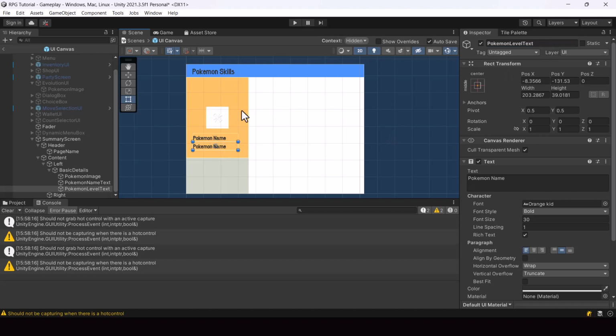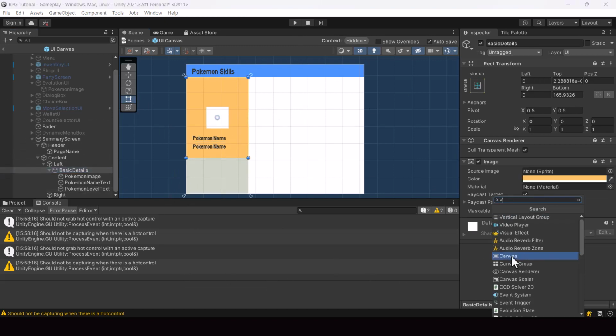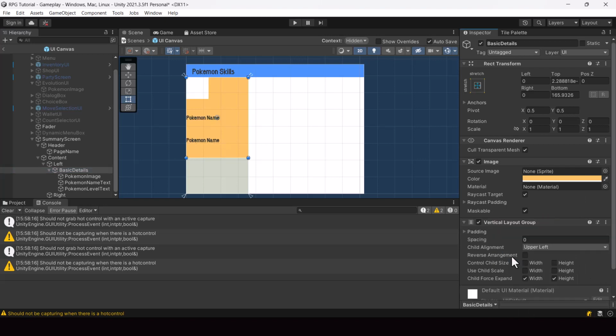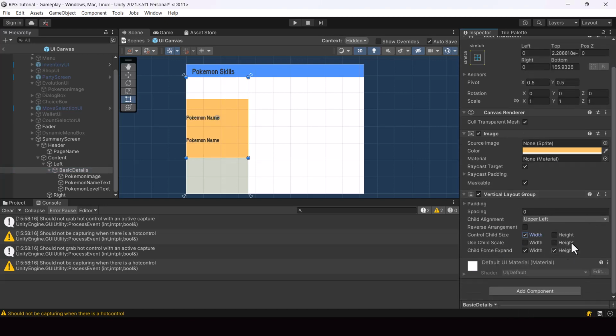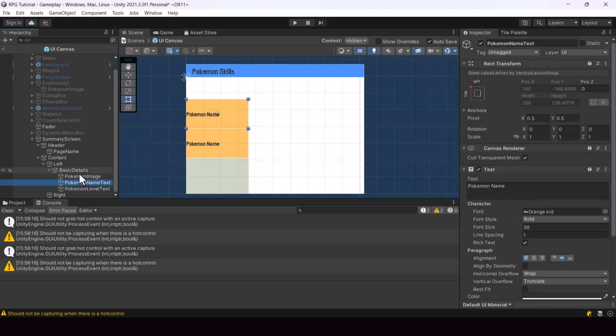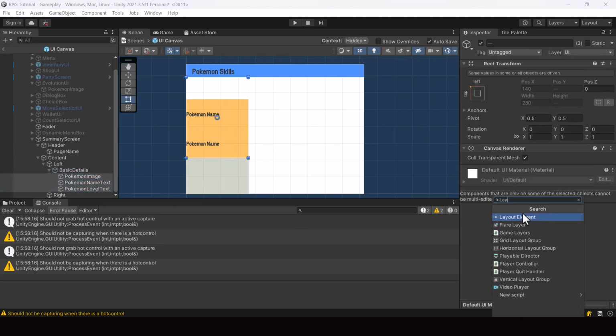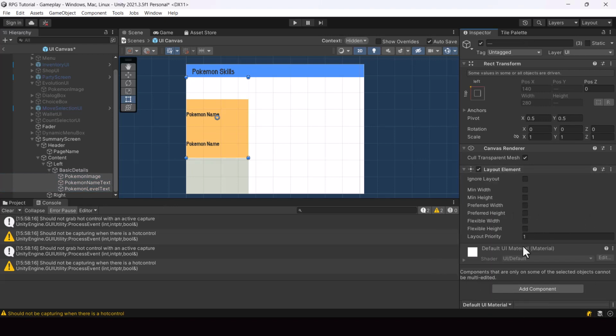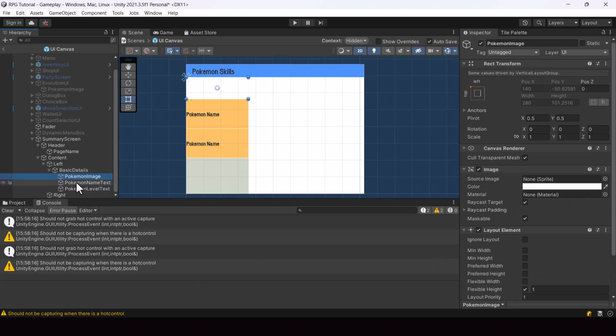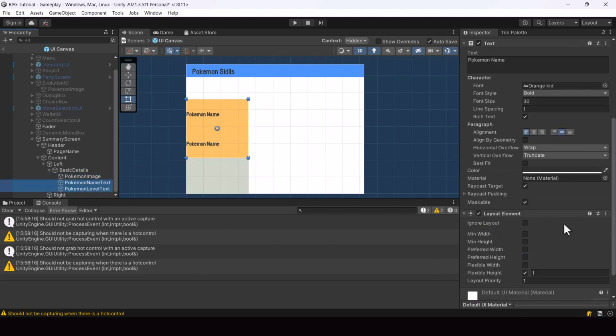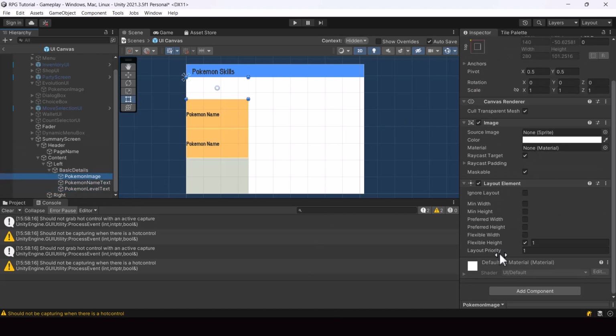Alright, so since we have three elements here, again we'll be using the vertical layout group to arrange this. So here let me add a vertical layout group, and I want it to control the child size. So right now all three elements are taking up the same space. So let's change that by using the layout element component. So here I'll turn on the flexible height property, and I want both the Pokemon texts to take 1 and the Pokemon image to take a higher value like 8.